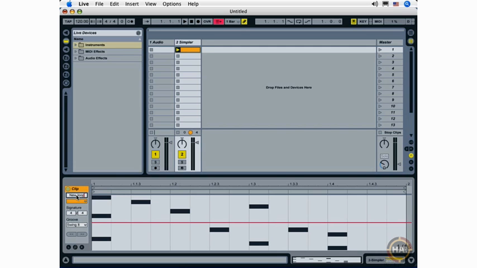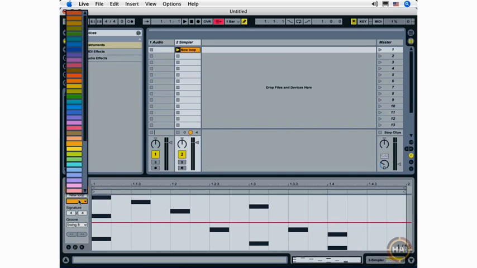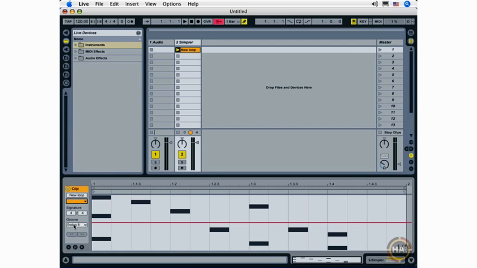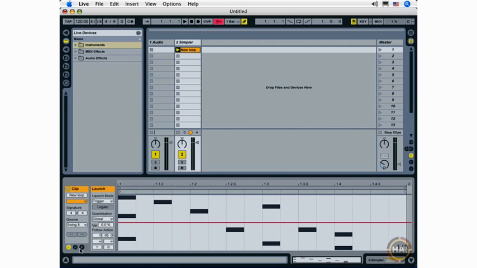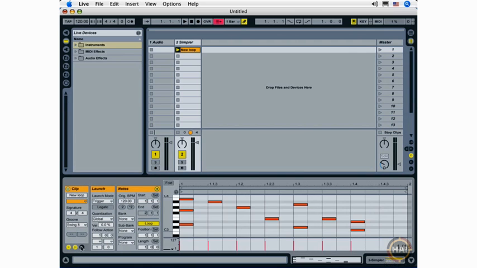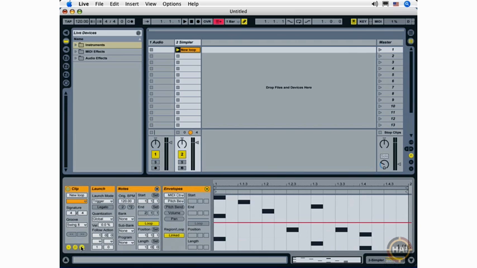I can type a new name. I can change the color, time signature, and the groove. These three buttons show and hide the other boxes just as they do for audio clips, though in this case we've got our launch box, which is the same for both audio and MIDI clips. We'll be looking at the launch box in its own movie coming up shortly.